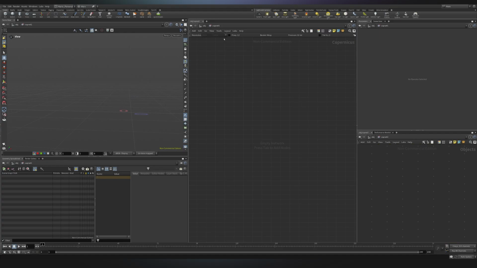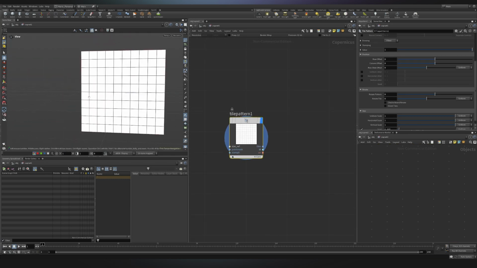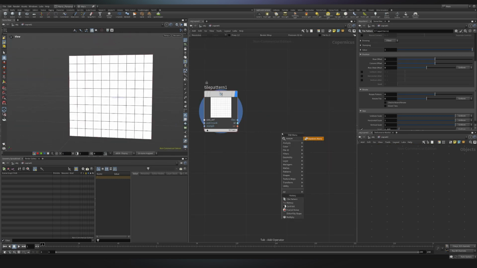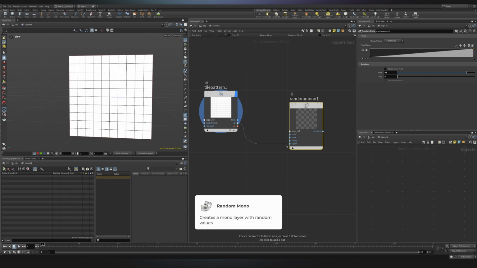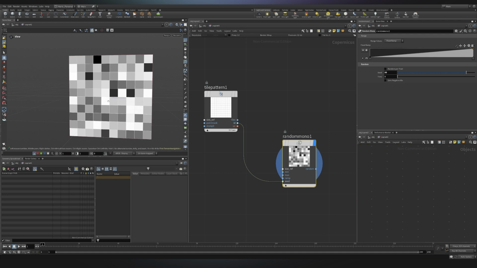So in Houdini, I'm already in a copnet, and I will start my graph by creating a tile pattern. It's one of the most common ways of starting a material. I will then add a random mono. I will plug my ID to my seed. And now if I visualize it, I have a random variation. Also, I'm thinking this one in terms of height right now, so I think it's very extreme.